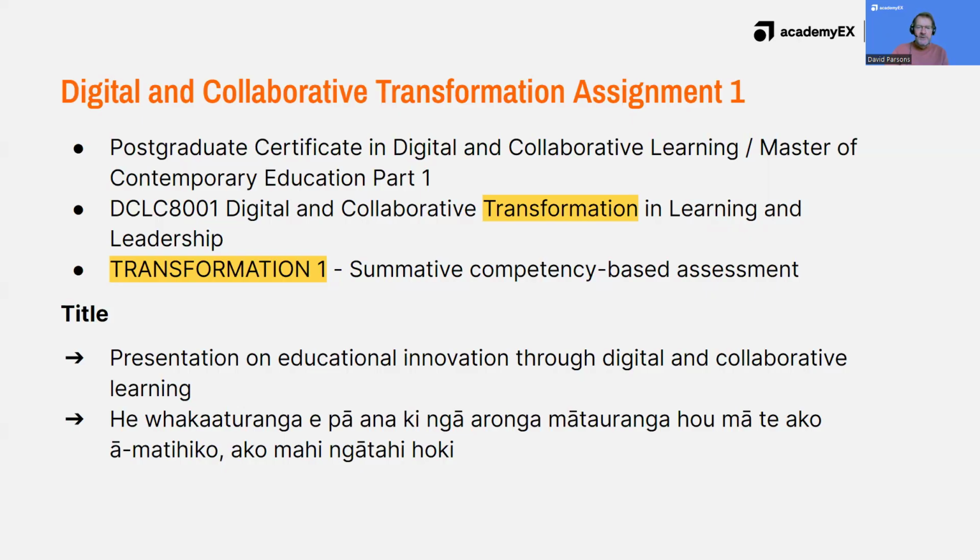And one of the reasons for mentioning that we have the title in Te Reo Māori is that we also have the rubric in Te Reo Māori, and of course you can also submit your assessments in Te Reo Māori if you wish to do so. And if you wanted to submit in sign language, we would also obviously enable that as well.